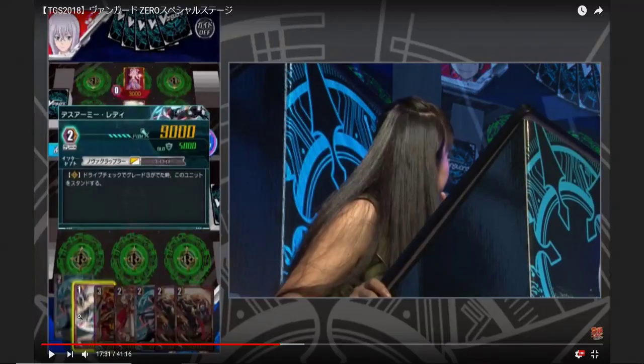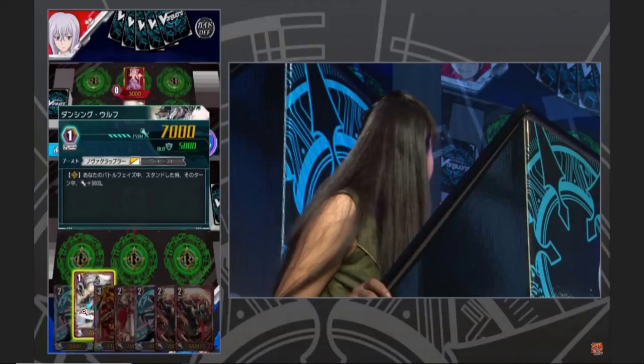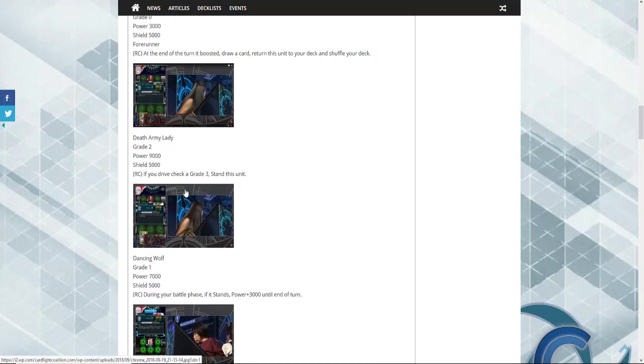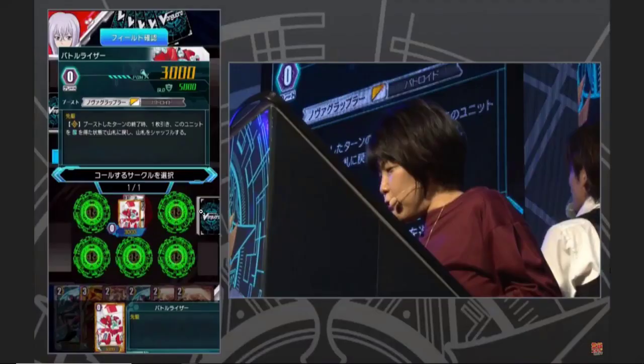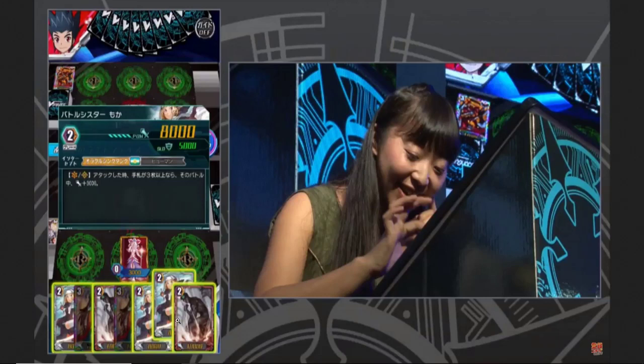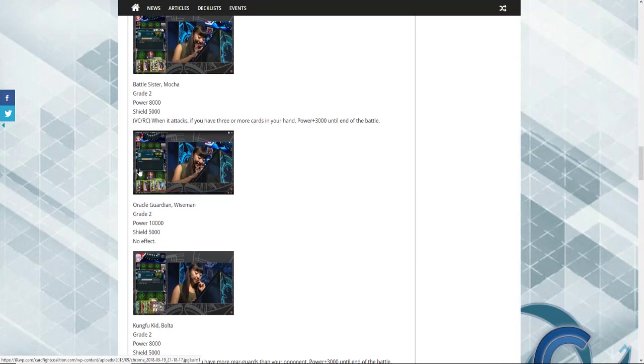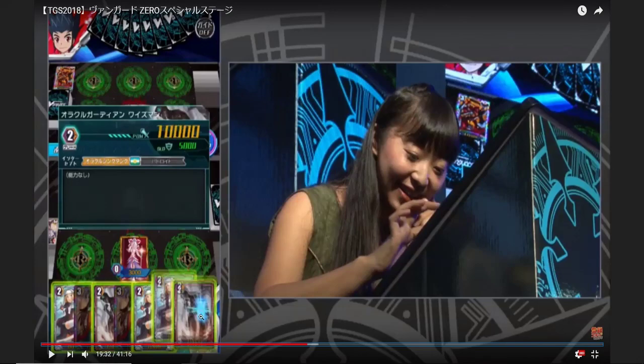We had Death Army Lady, which you really can't see because of the terrible screenshots from the stream. We have Dancing Wolf, which I don't know if that's just another screenshot of Dancing Lady. You have Battle Razor, which is another starter. You got Battle Sisters Galore, and whoever that guy is. I know I own a couple copies of him. Oracle Wiseman, which was, I believe, that guy, right? Yeah, just terrible screenshots.